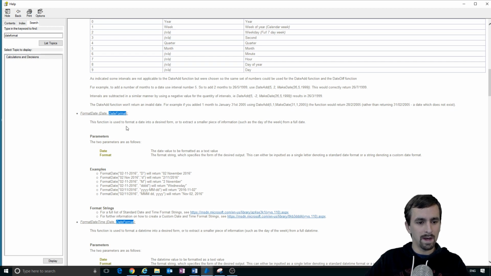Here's date format, and it gives us some different information. This is obviously used to format a date. I think that's kind of obvious, but what you can also do is get pieces of information out of it, like sections of the date. You just want the month, or you just want the year, for example. A common use for this is going to be to get the date format that you already have to format it in a different way.